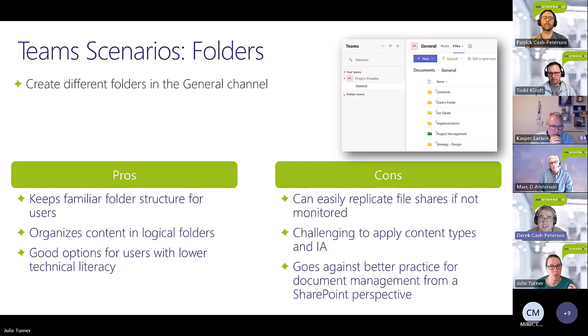Some of the cons here is that it can easily replicate bad structures of file shares. And you can see in the image on this screen, I added a couple of folders. We've got Dave's folder, and we've got the For Derek folder. These are all things that we've seen in file shares that we want to not replicate. Also, it's challenging to apply any kind of content types or IA to this, and it creates an organizational findability challenge. It also goes against our better practices for document management from a SharePoint perspective, which we talked about in our SharePoint session. If you want to go one more, I can do that.